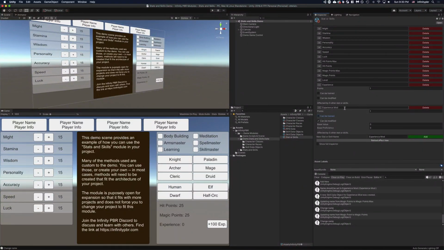And in my own custom script, the script I wrote for this demo scene, I'm going to multiply any experience a player receives by the experience mod. That way, if the proficiency is say 0.1, that means they'll get a 10% boost to all experience earned just for that player. So it's a nice easy way of not needing to worry about doing the math every time experience is earned. It's just automatically computed for you through this whole system.